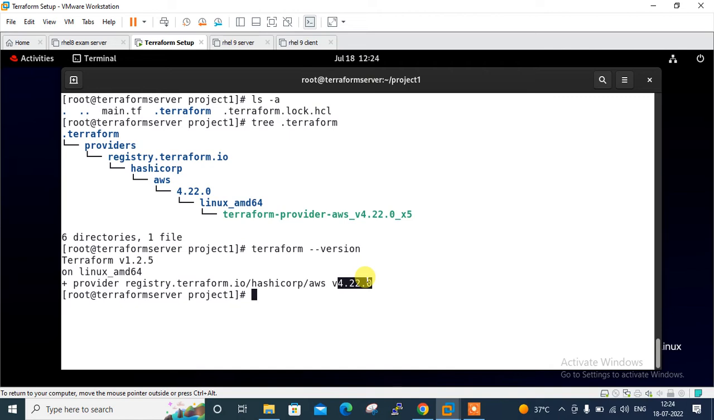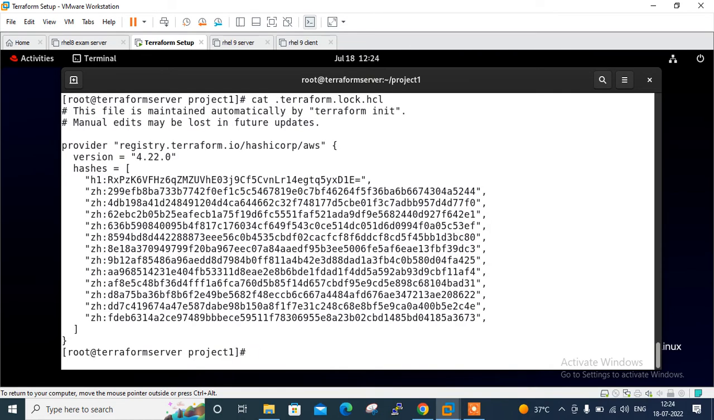So now if I open the .terraform.lock.hcl file, cat .terraform.lock.hcl, you can see it's clearly mentioned that this file is maintained automatically by the terraform init command. Look at that, it's clearly mentioned here. Okay, and the latest version is 4.22.0. So this is the default behavior, which automatically downloads the latest version if we don't mention any version control feature.